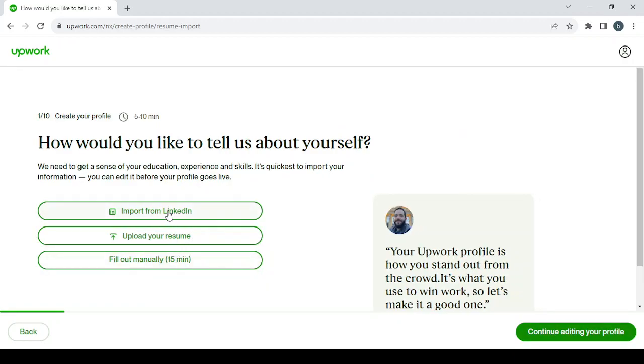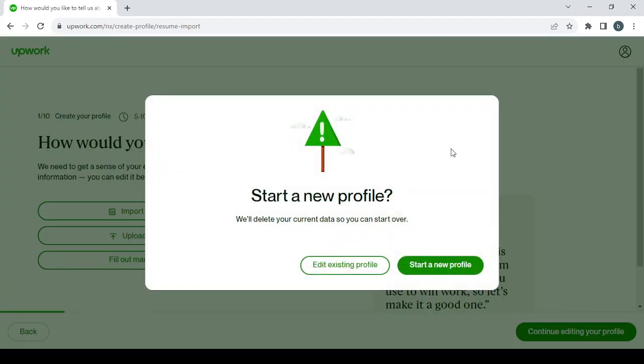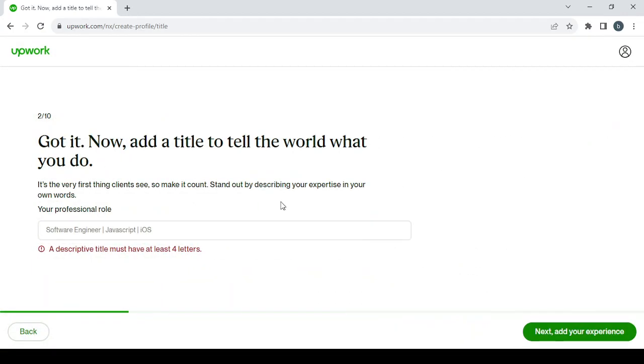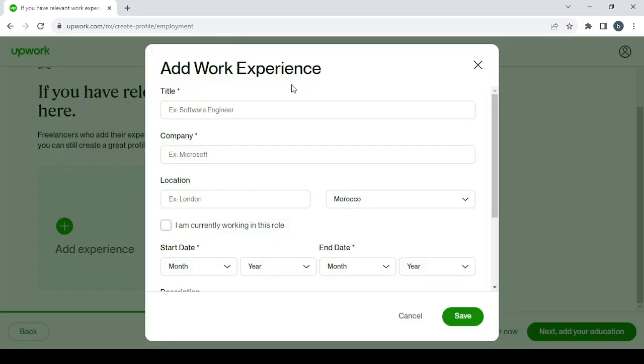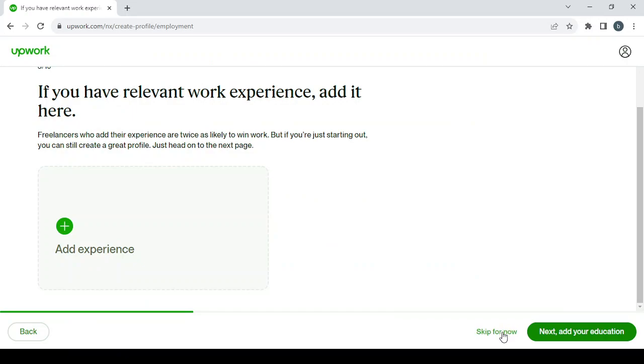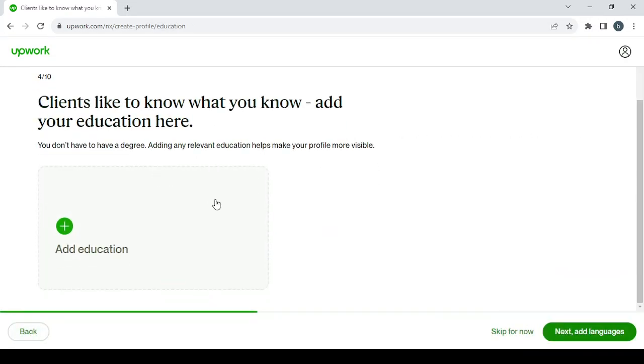So here you have three options to create your profile. You can either import your profile information from LinkedIn, or you can upload your resume from your desktop if you have it in a PDF file, or if you wanted to fill it out manually, it will take less than 15 minutes. So let's fill it out manually, start a new profile, and here let's enter our skill, a video scripter. Then click on next to add your experience, and here add your previous work experience. Same thing with your education, add your education history in here.